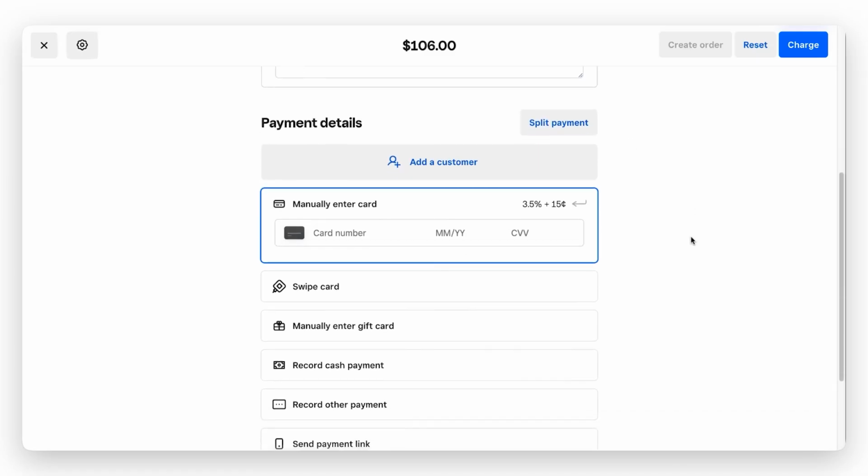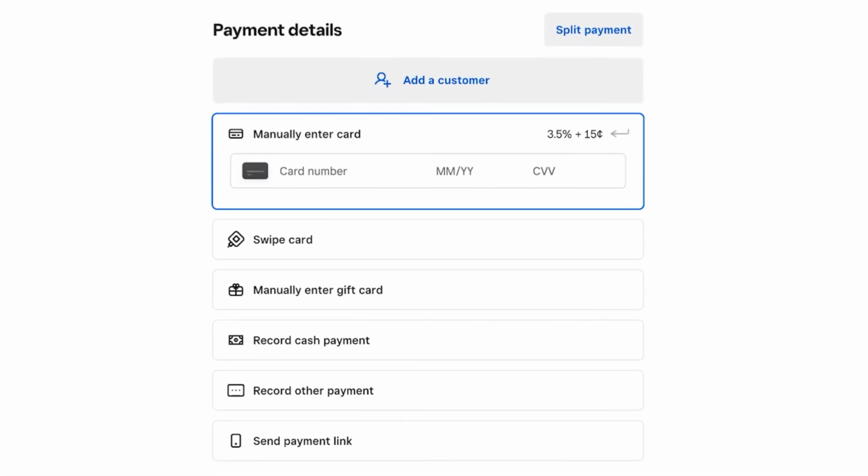So next, you're going to select how the customer is going to pay, starting off with if you want to key in a card under manually enter card. Now, what I like about Square is that they do present you up front with what you're going to pay for payment processing. So if you key in a card, you're going to pay 3.5% plus 15 cents. All you would simply do to charge a card is to click on card number, enter the card number, enter the expiration date, and then enter the CVV.